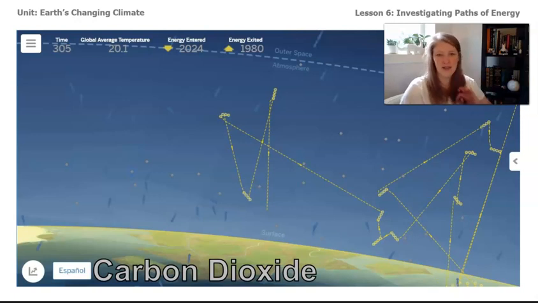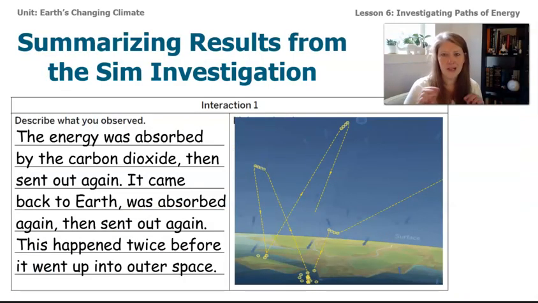Okay, so one thing that you can do on your note paper is just draw a picture of what you saw, but you can just describe the pathway if that last one we looked at was a little too complicated. Okay, so let's see what we found with methane. And I hope you're looking at your own results as well and seeing how they're similar or different from mine.